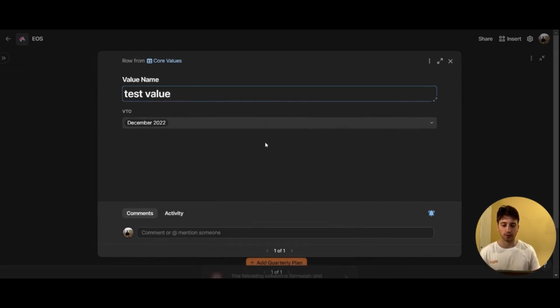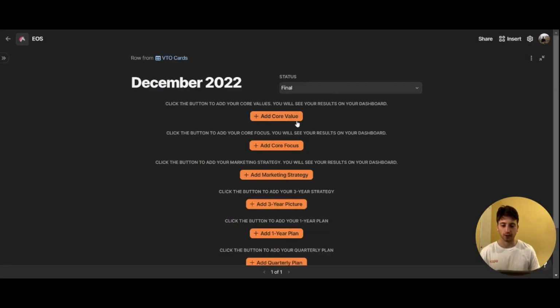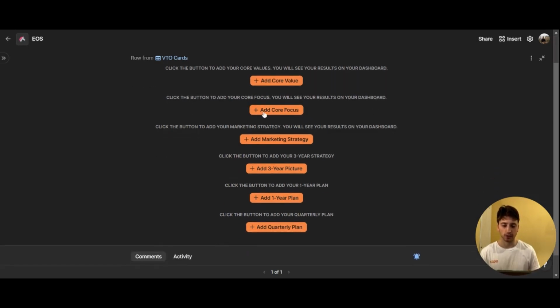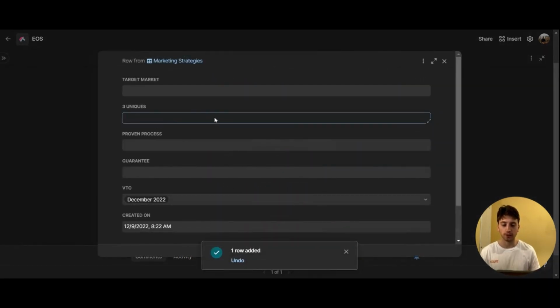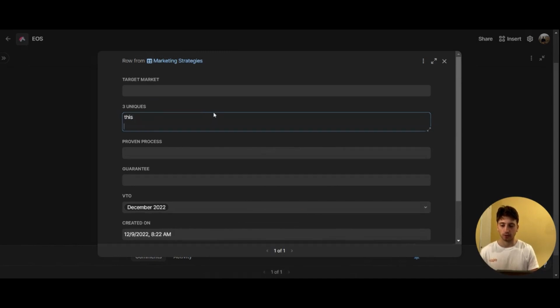You have the VTO automatically applied, and then you click out, and you can add as many core values as you like by clicking this button. And then you can do the same for the core focus and for the marketing strategy. So you can click this button here, and then you have the target market, the 3 uniques you can type here by clicking Shift and Enter to create new lines.